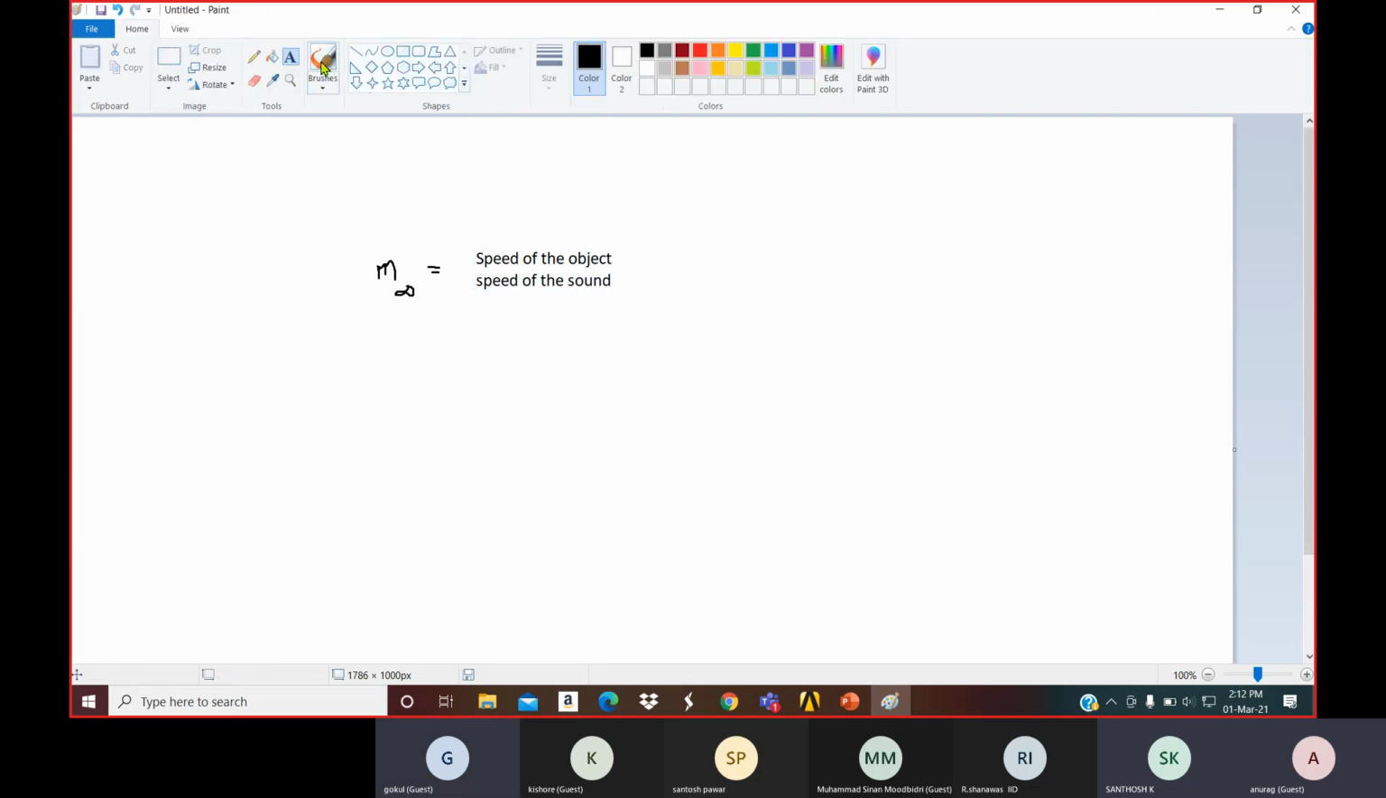Usually the speed of the sound is approximately 314 to 316 meters per second. This is the standard value you have here. So between this range, the speed of the sound will vary.